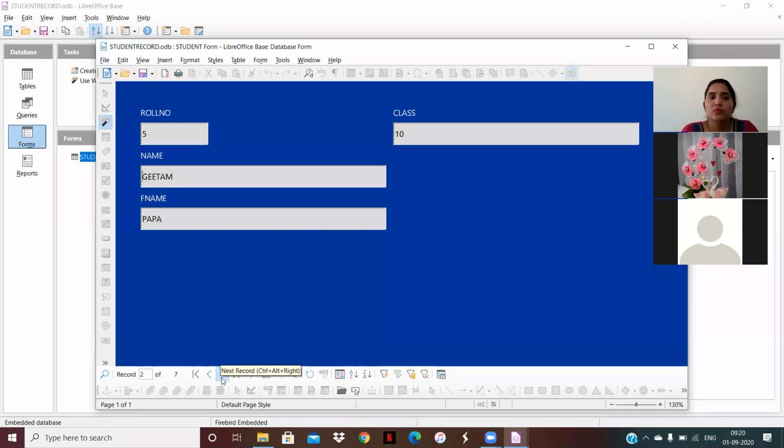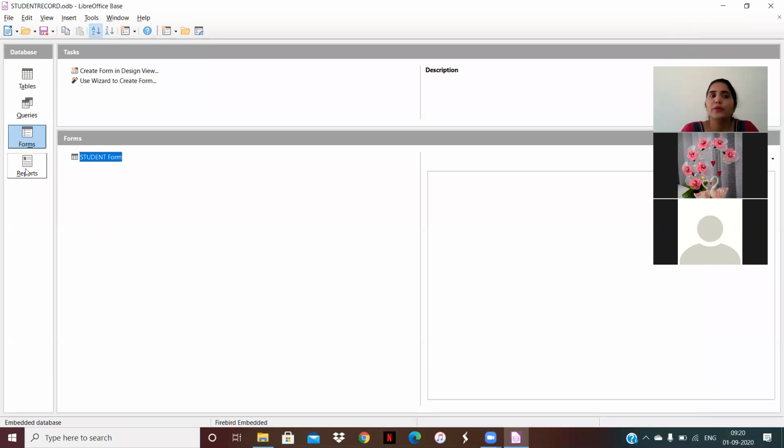Now record number 2, that is after A, G, then K, then again K, then M, then S, and then S. Clear, my dear student? Next is your blank record. I hope how to create the form is clear to you. Now our next step is how to create the reports.